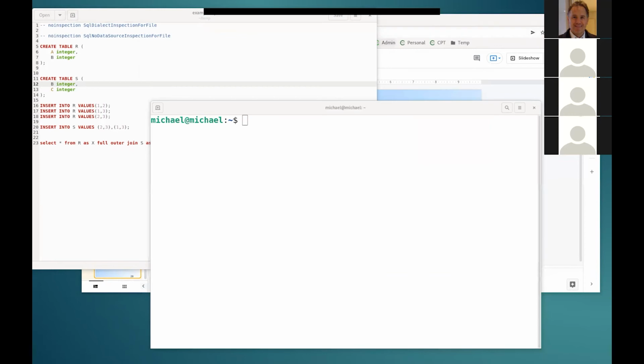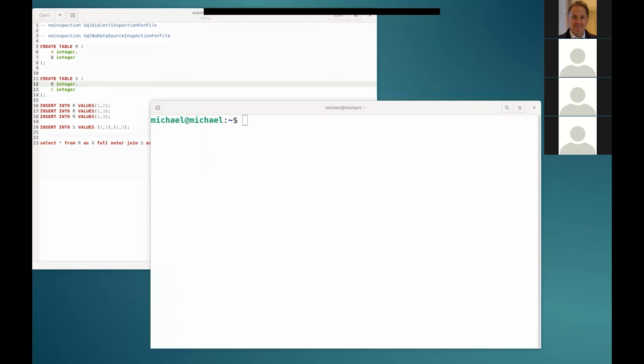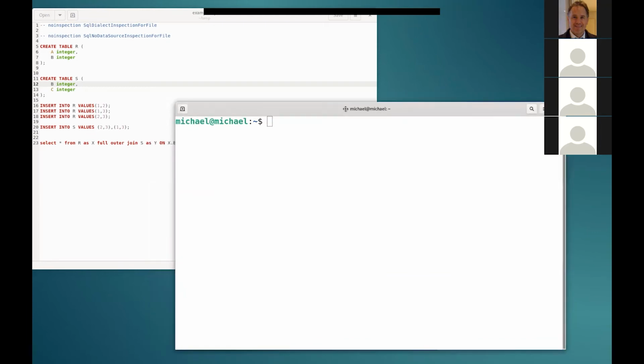All right. So I take it you guys can see this SQL. I'm pretty sure you guys can see my terminal now. So let's see, what are we gonna do? I think the database I called play. Let's see the tables we have. All right, we have R and S.